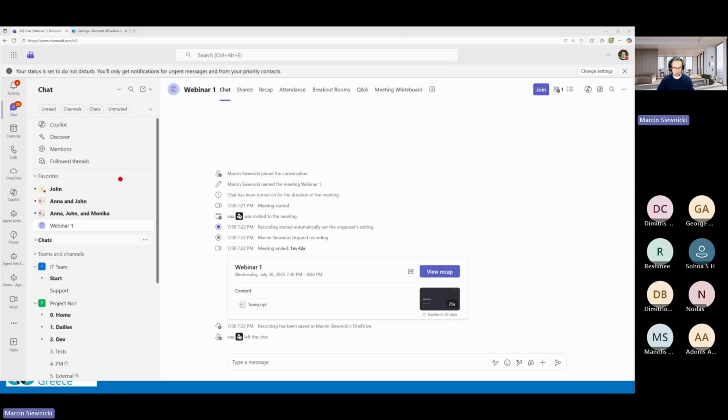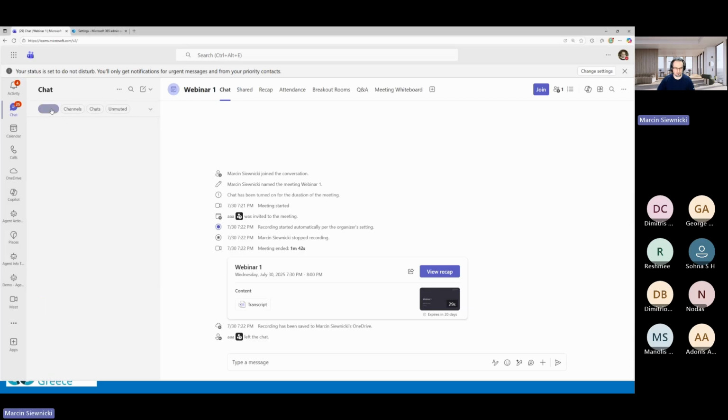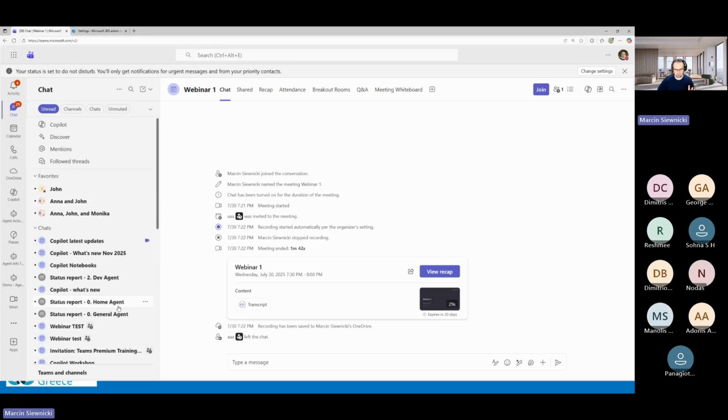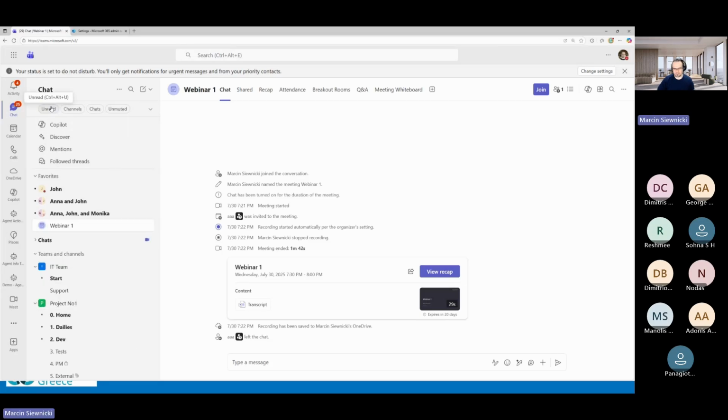As you can see, if I click unread, there are a lot of them. I have a lot of private messages, a lot of group chat messages, and channel messages. So there are a lot of messages waiting for me. I can, of course, go and check one by one and try to figure out what's going on. But I can also use Copilot to do this for me.